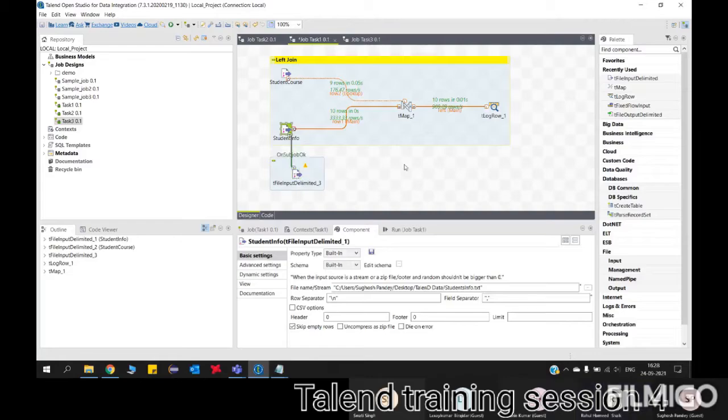Now the link says on subjob ok, meaning that after execution of all your subjob components, in your first subjob you have 4 components in total, so after completion of all those 4 components only, it will come to the second subjob. But if you give on component ok instead of on subjob ok, after completion of that component, the next component will be triggered.